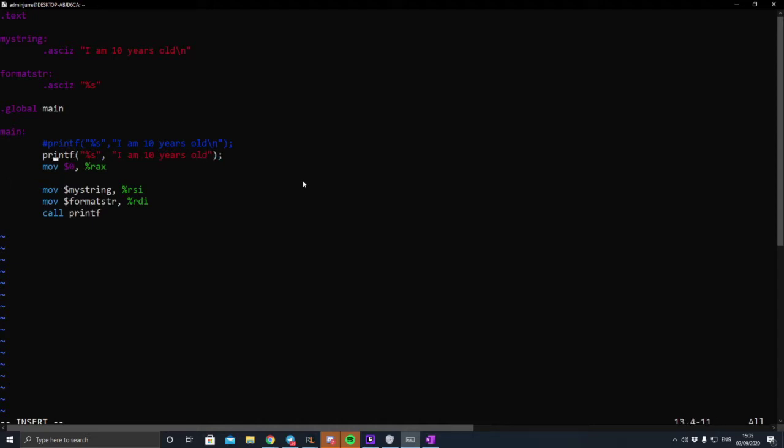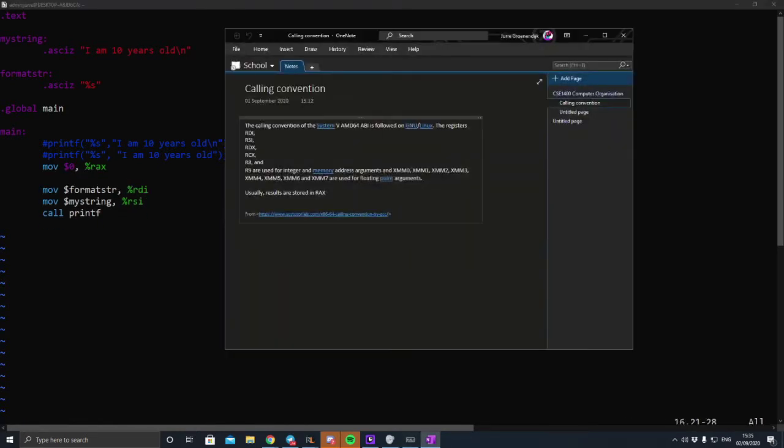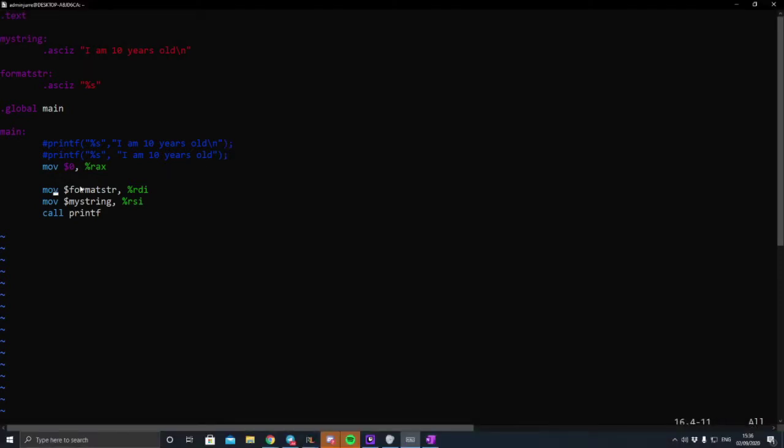So then, to move on from this program into assembly code, we first want to load the first register with the first argument, as per se. And as I just showed you in that OneNote thing, the first argument will be RDI. So we say move the format string, which I have here defined in text with .asciz, I will get back to that later, to be the string %s into RDI.